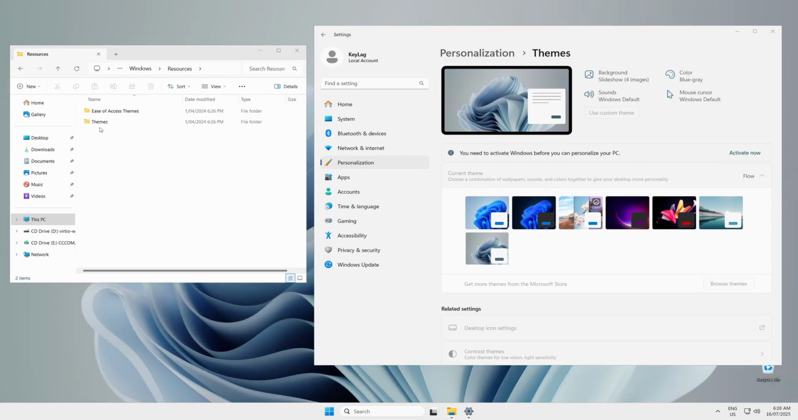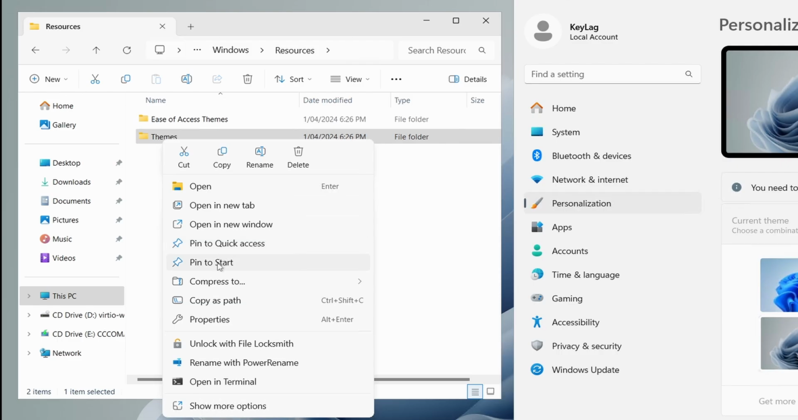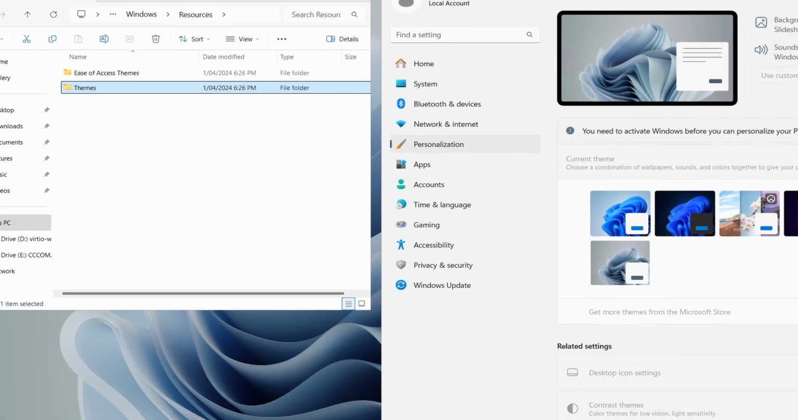Want to take it further? Just right-click and pin this folder to your Start menu for an easy theme change later.